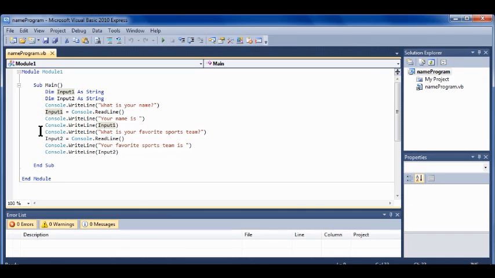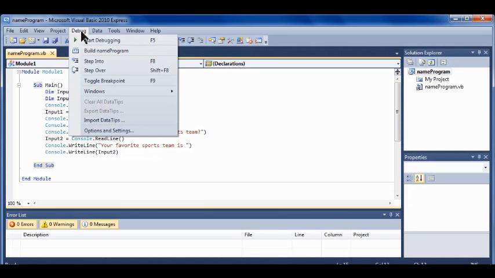So then I ask a second question: what is your favorite sports team? Then they input the answer, and the answer comes back, your favorite sports team is, then write line input. So what this looks like, I click debug, I just click start debugging.